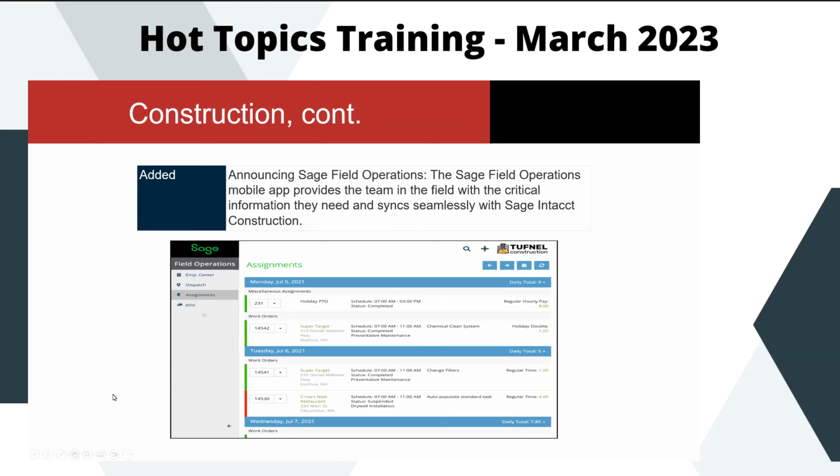As you can see within this example, you have your assignments. So you have your miscellaneous assignments. You have where you can put your time and miscellaneous expenses, as in your holiday PTO. You also have your project date and also a schedule that you can update between your work orders as well.